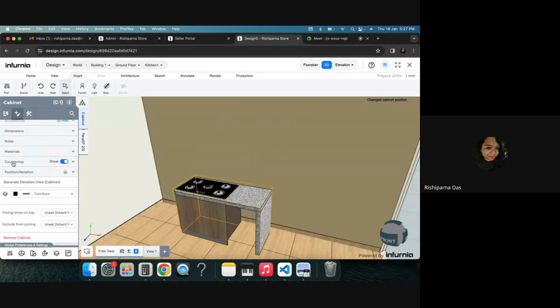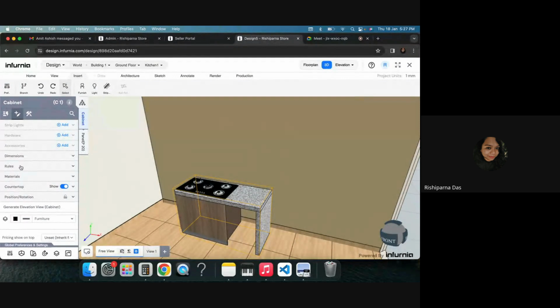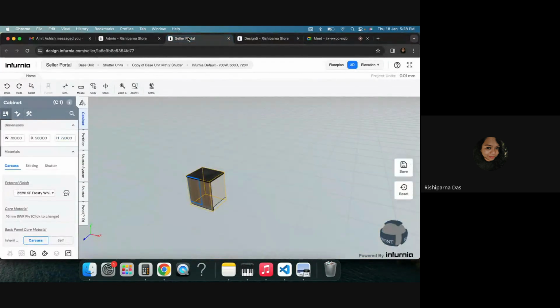So then in cabinet, what we want to discuss further is that there is a particular segment which is rules that you can apply. This is not something that is more commonly used in the design sector, but when you go to the seller portal, sometimes when we are creating different types of cabinets, there might be a requirement where you might want to constrain the use of that particular cabinet to certain sizes.